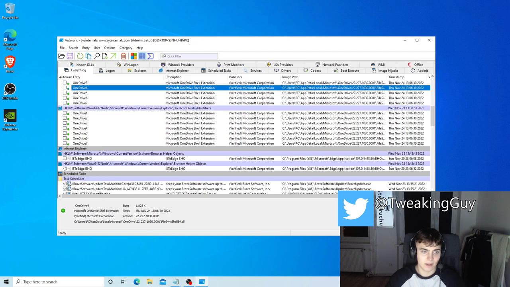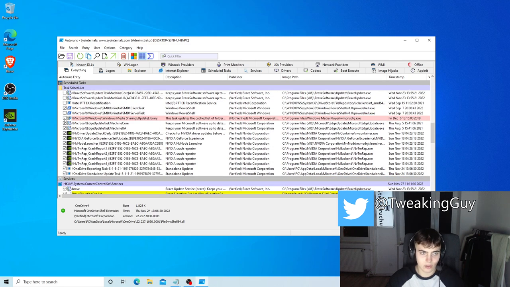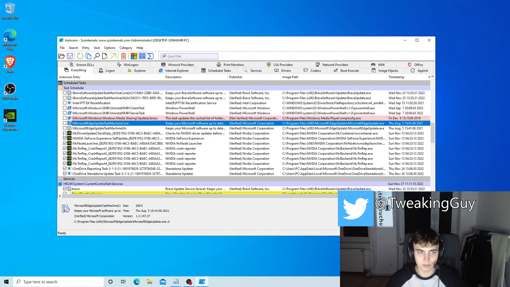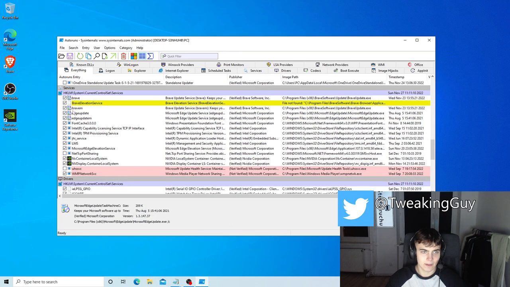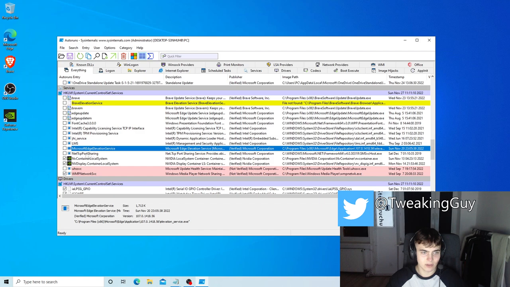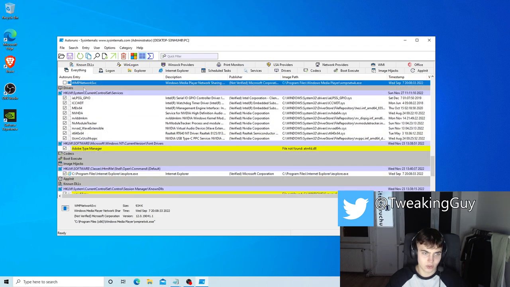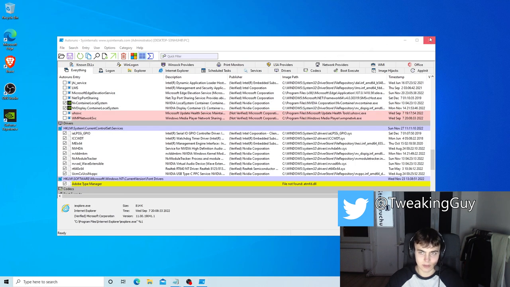Then Microsoft Edge. Then everything in Task Scheduler, except for MSI Afterburner if you have it. Then services. You can turn off Brave services, Font Cache, Intel, LMS, Microsoft Edge, NetTCP. Do not turn off NVIDIA because your control panel won't work. And for Windows Media Player Network, you can turn it off as well. Do not touch drivers. This is only for advanced users. And that's gonna be it.